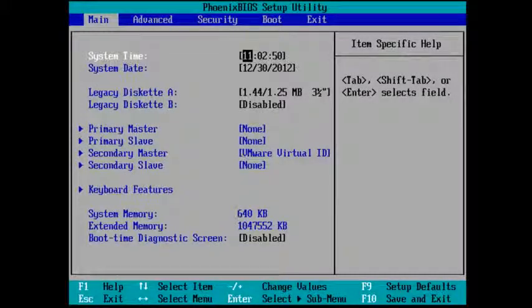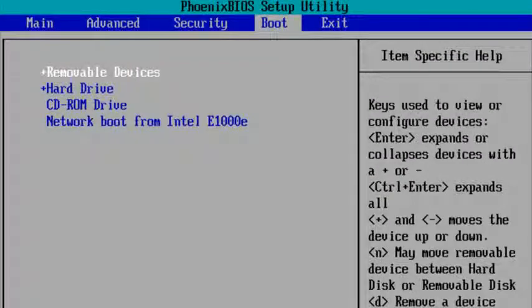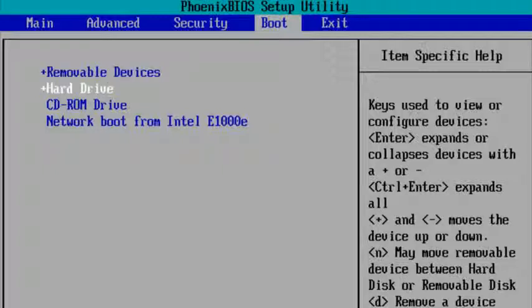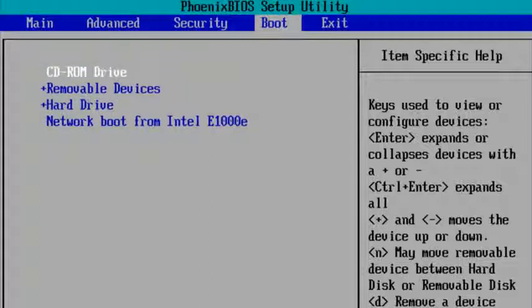Once we press that key, we'll enter into the system BIOS. The first thing we want to do is to reset our boot priorities so that our CD-ROM or our flash drive is at the top of the menu. This will allow us to boot from our Windows 7 installation disk or thumb drive.